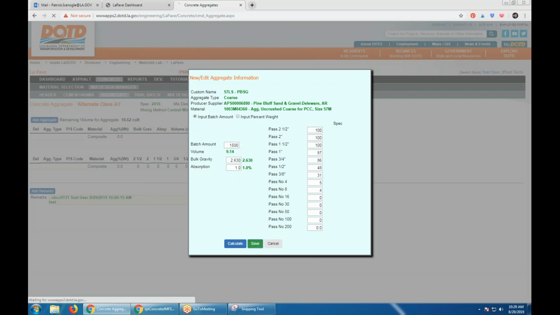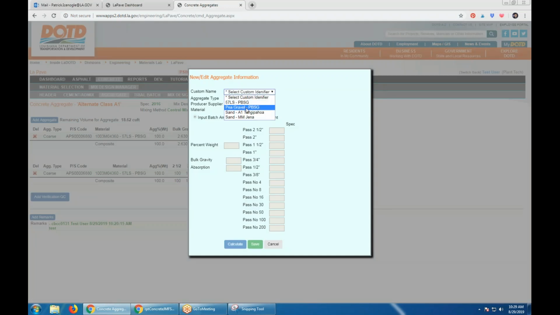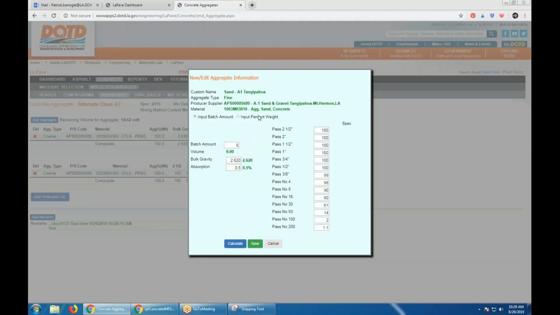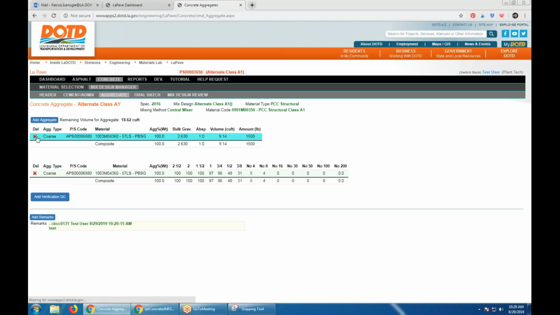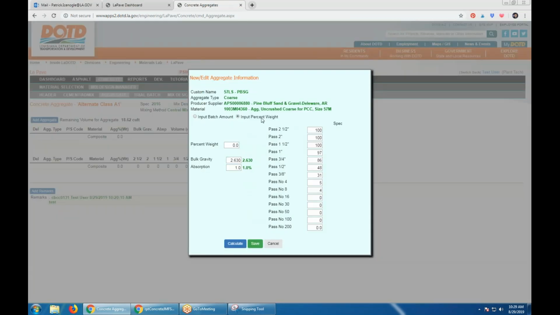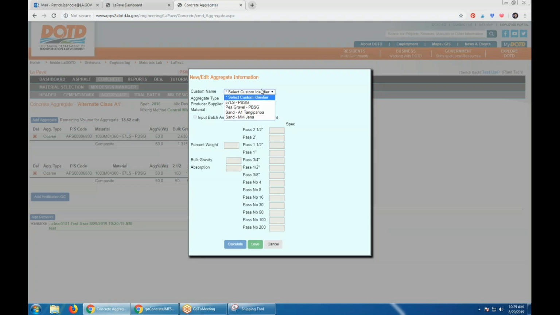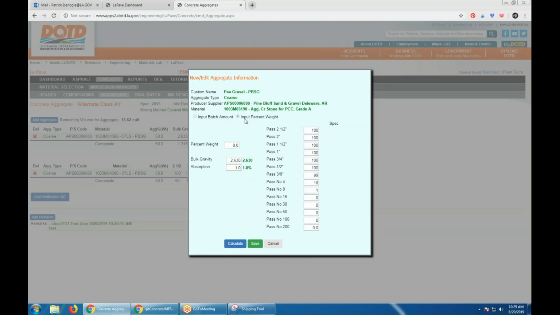And then go to add a second one. Notice it's only going to allow me to do batch amount on the second one. So if I do percentage and go to add a second one, notice it's only going to allow me to do percent.